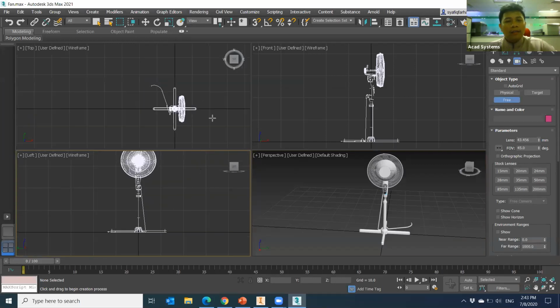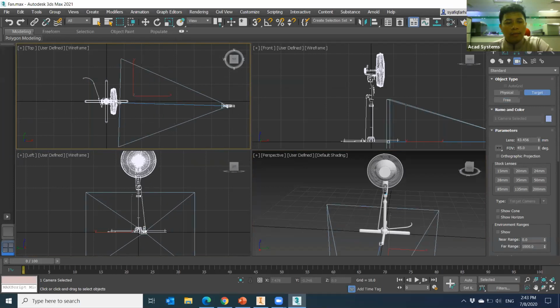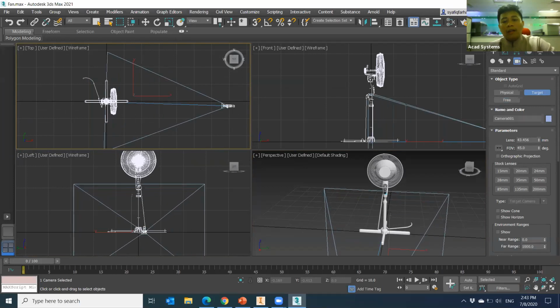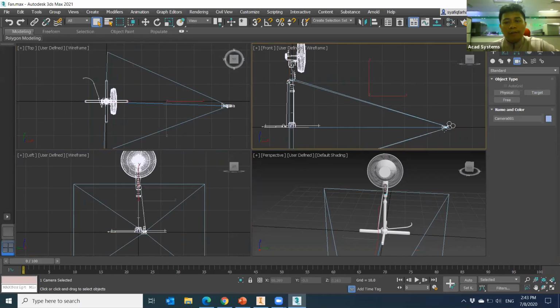Okay, and I just put it on the top view. Okay, this will be the free camera. Okay, but if you want to use a target camera, this will be the target camera. Okay, later on this camera you can move it freely. Okay, for example this object, I need to click it, I just choose this camera.